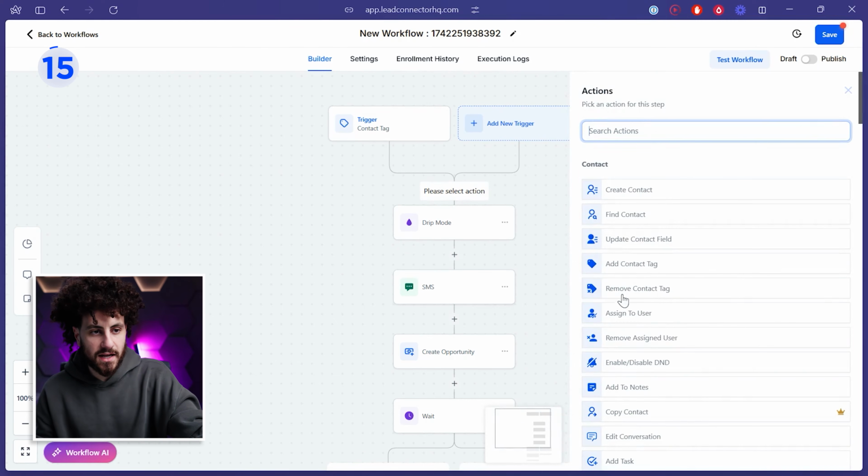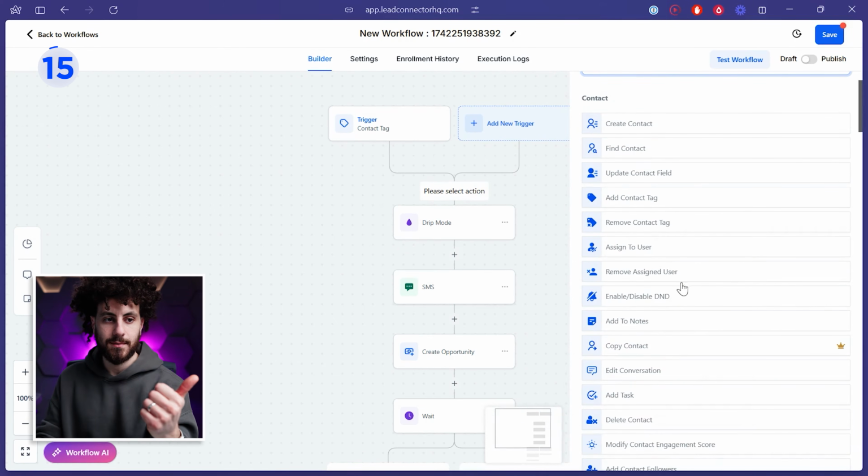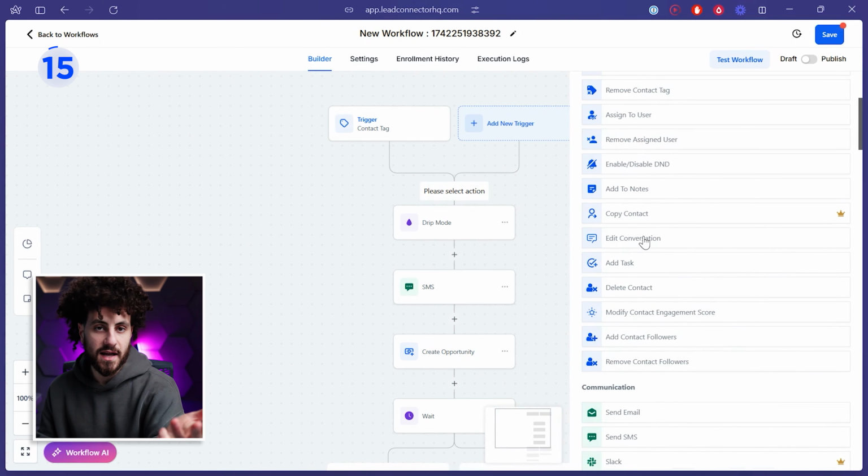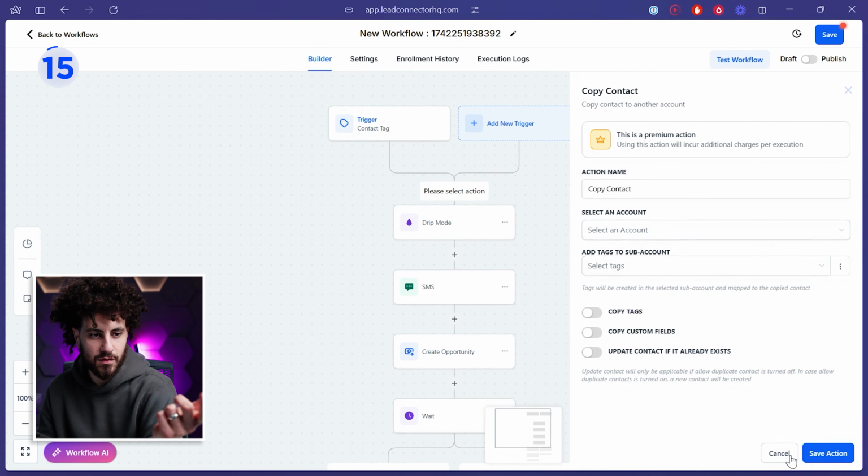You can add a contact tag, remove a tag, assign to user like we talked about, remove assigned user like we talked about. We talked about DND. You can add a note to that client's contact field if you want to do that for your business. I personally don't really. You can copy a contact to a different sub-account. I never actually used this before. So it's a cool feature to have for some people.